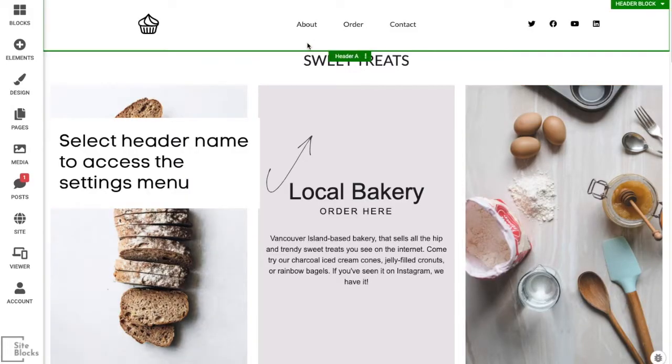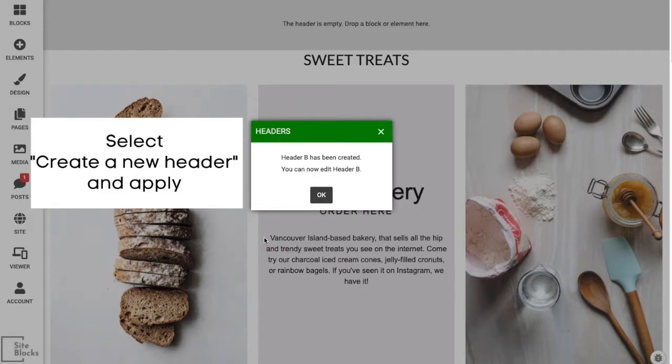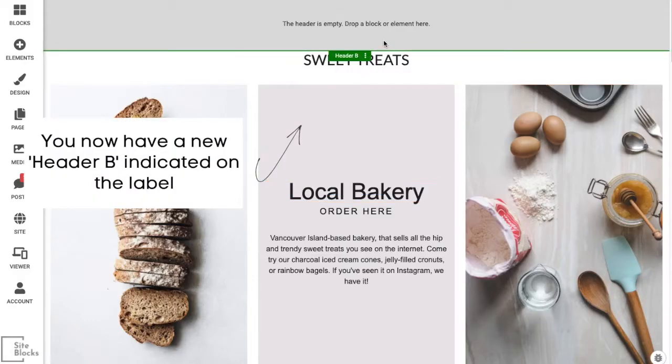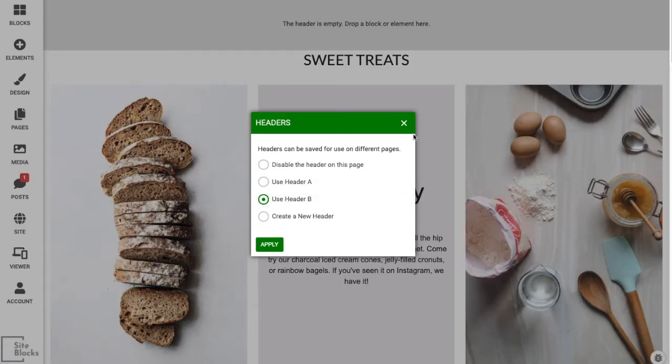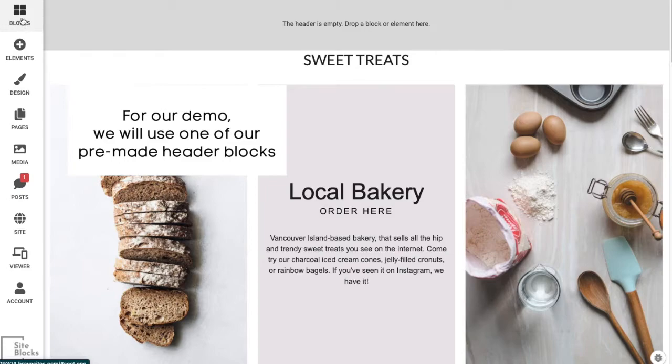So now on more specifics to customize your header, just select the name to access the settings menu as we mentioned before. We just click that green square there. To make a new header, we're just going to select create a new header and then hit the apply button. As you can see, that's now been created, and we have a little empty content location where we can drag in new elements to create our own blocks, or in our case, just for demonstration purposes, and we welcome you to try them as well.